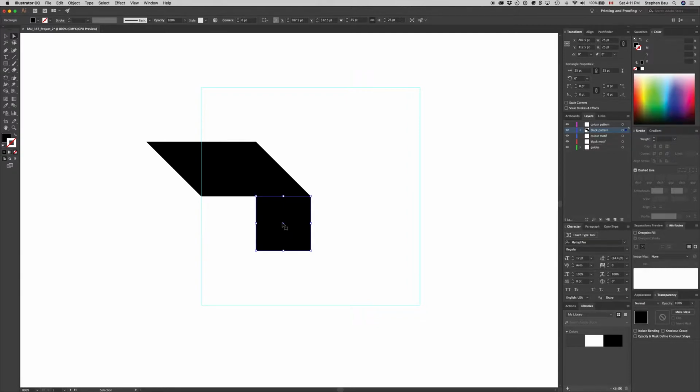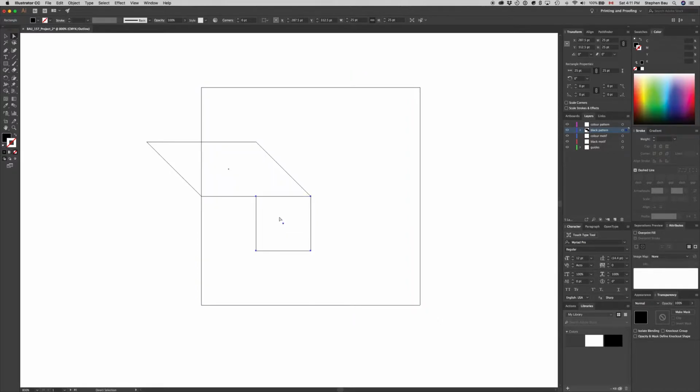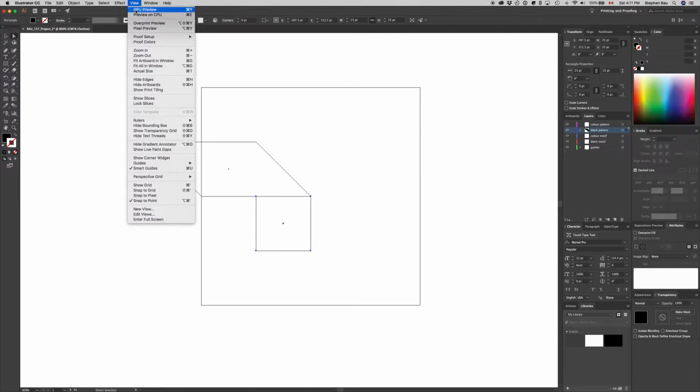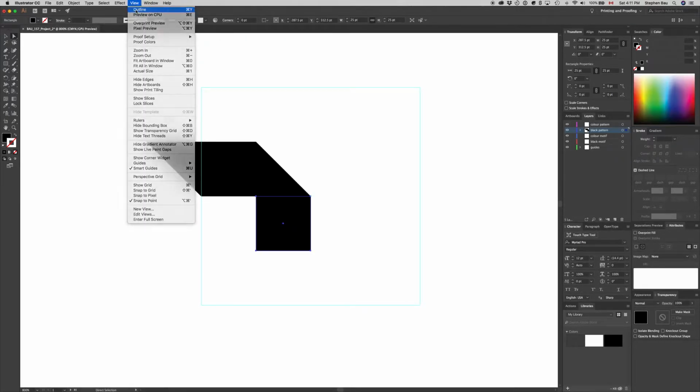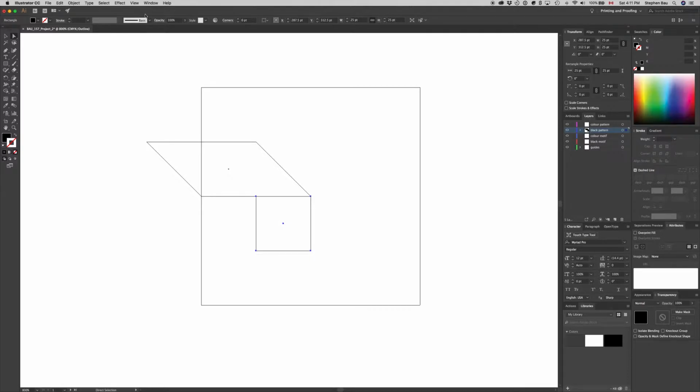So Command Y to change to the outline view mode. So you can see that under the view menu, you can change to preview or to outline mode. And that Command Y just toggles between those two. So there's my center point that I'm going to use for the rotation point. So to do that, I will deselect by clicking anywhere else on the artboard, and then by option clicking on the parallelogram, I've selected all of the points in this object.